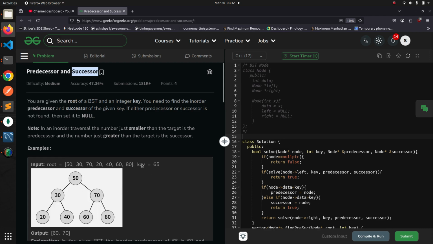So in this question we are given a key. We need to find its predecessor, which means we need to find the node which is closest but smaller than this value, and the successor which is closest but greater than this value. We know a property of a binary search tree that the in-order traversal of the binary search tree is in sorted order. So we will use this property to traverse the tree and find the predecessor and successor.